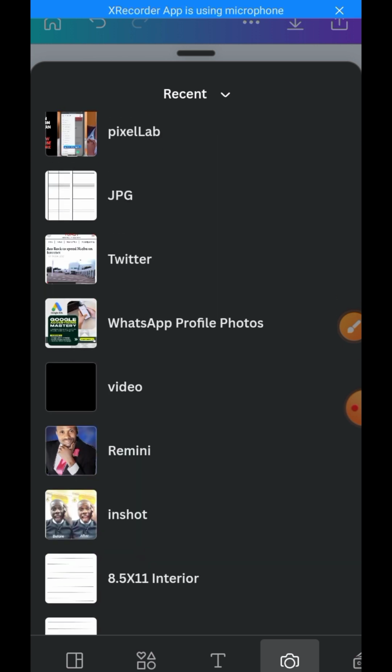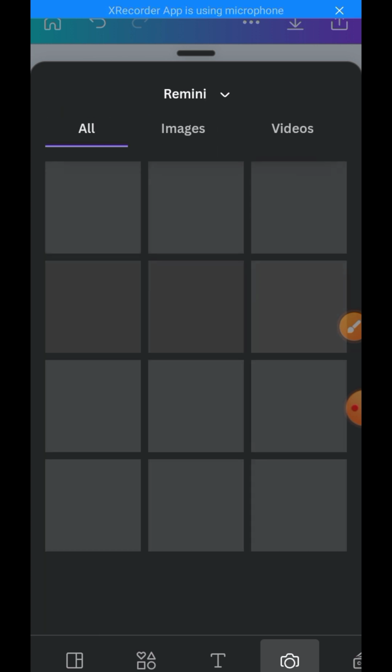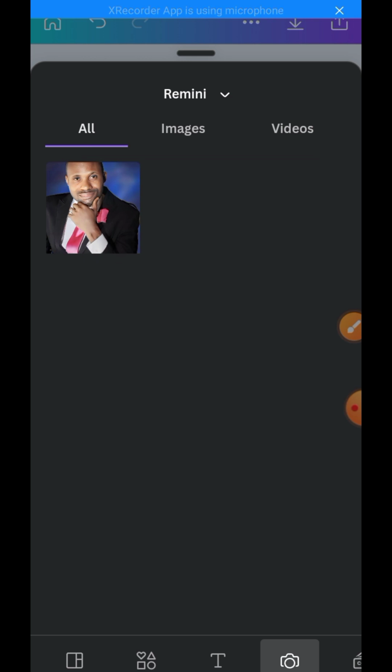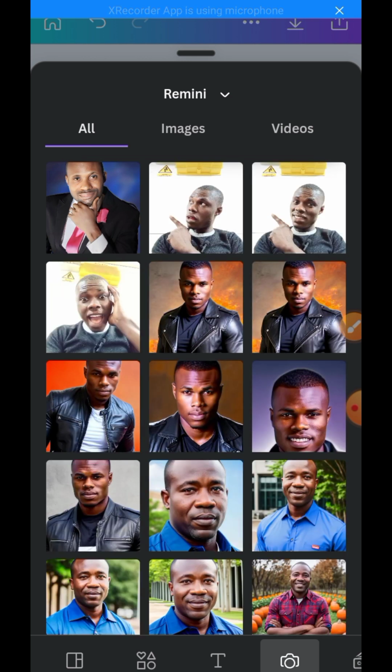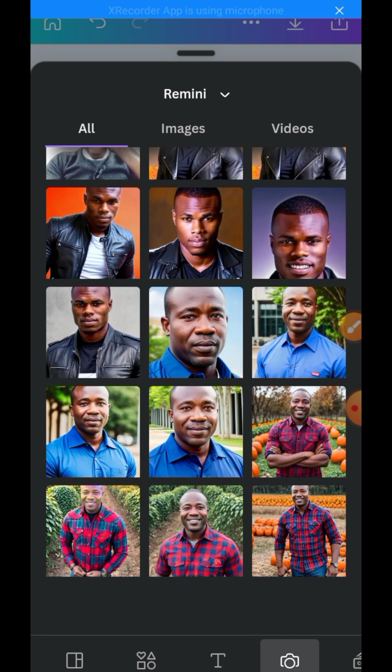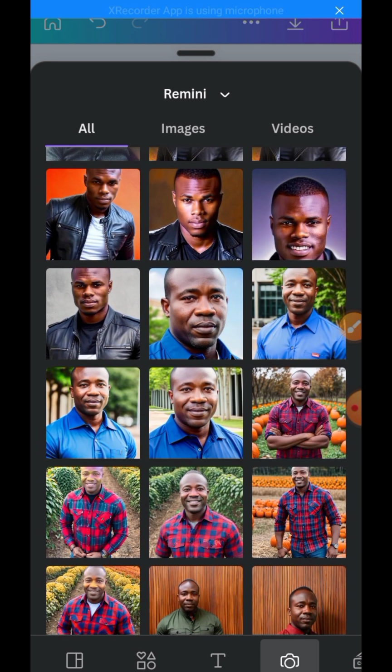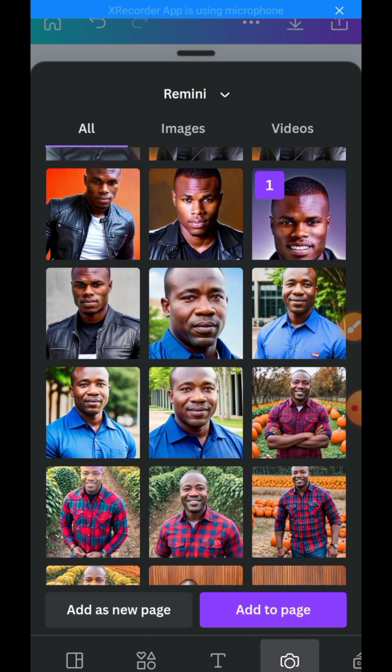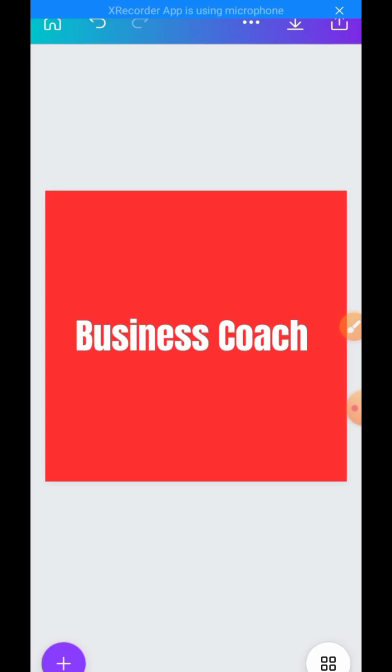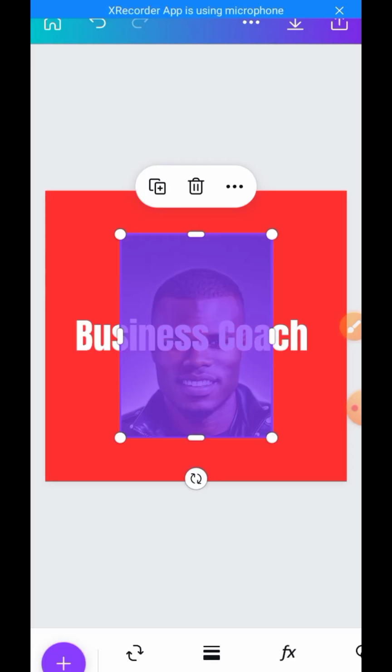For instance, if I need a picture from here, this is my phone, right? So that's my phone gallery. Let me just select any picture. Let me select this one. I click on add page. I see it. So that's how to add your picture.